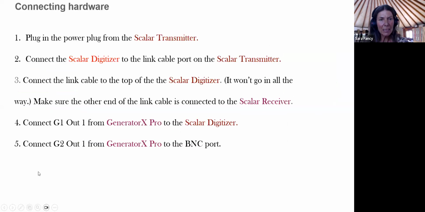Anyway, connecting hardware. So this is connecting the hardware to do the biofeedback scan with Scalar. So obviously you want to plug in the power plug from the Scalar transmitter. The next slide is going to have pictures. So I'm just telling you first what to do. You connect the Scalar digitizer to the link cable port on the Scalar transmitter. Then you connect the link cable to the top of the Scalar digitizer. It won't go in all the way. Okay, you know what? I'm just going to find it. I'm going to get it out for you so you can see.